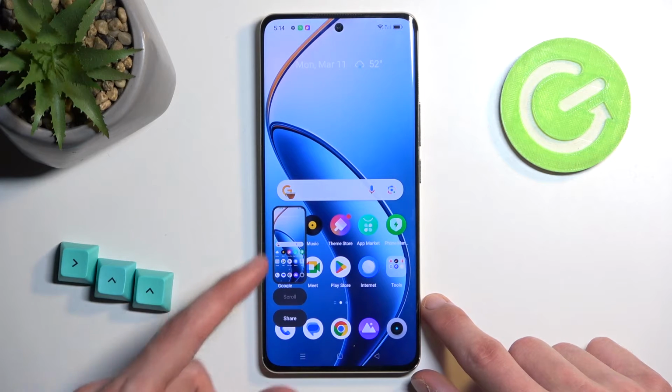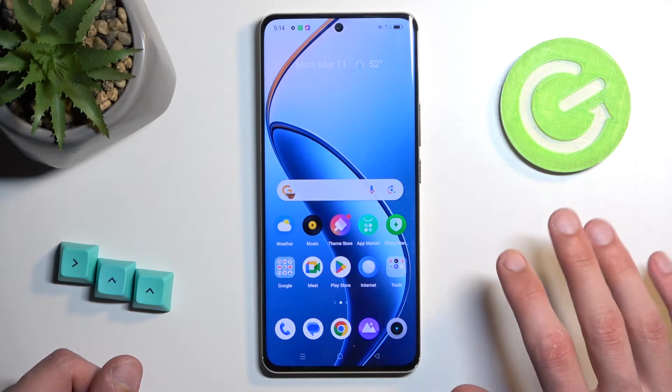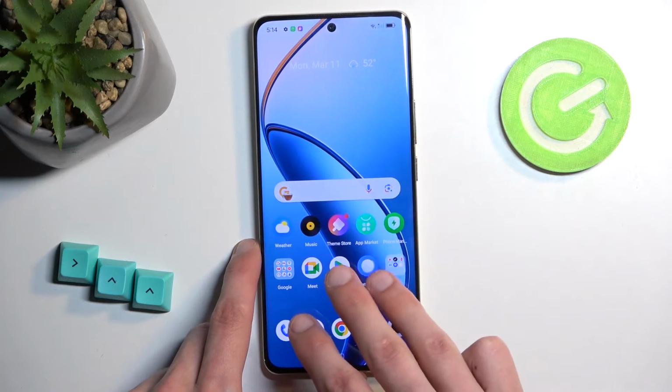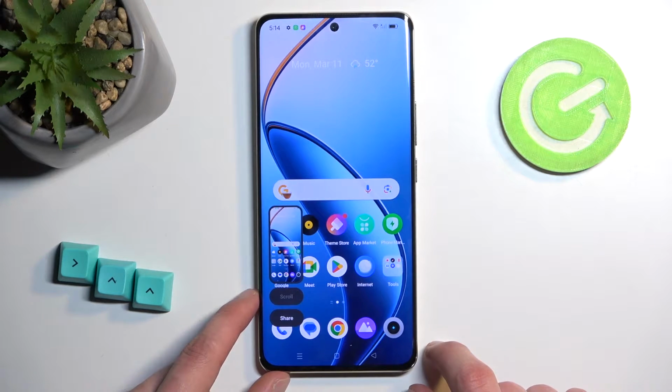And that's it. It gives you this pop-up right here with scroll and share options, and after a moment it will disappear. Now that's one of the ways you can capture a screenshot. There's, I think, a second one. Yep, with a 3-finger swipe down on the screen, which acts the same way.